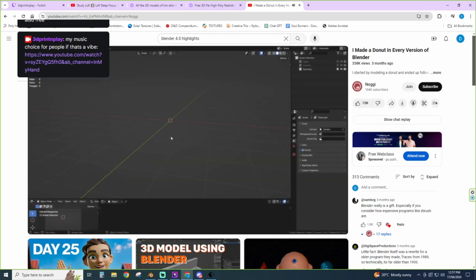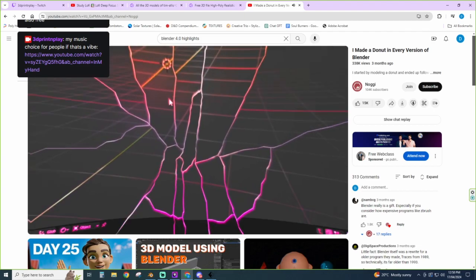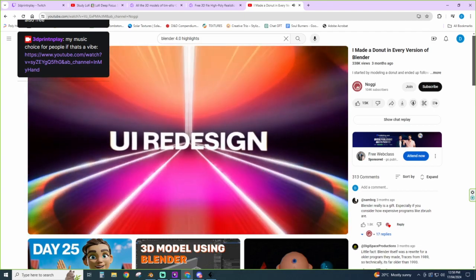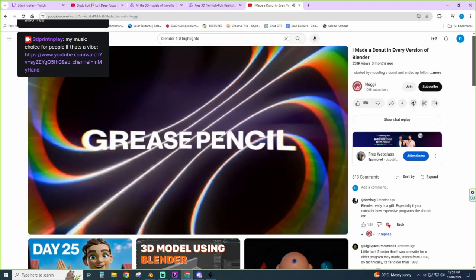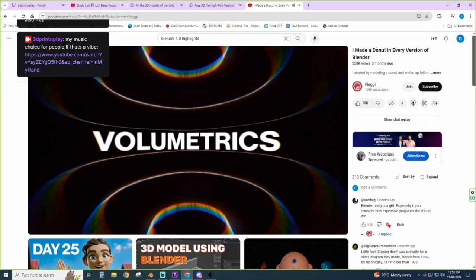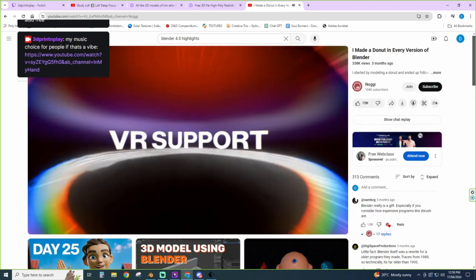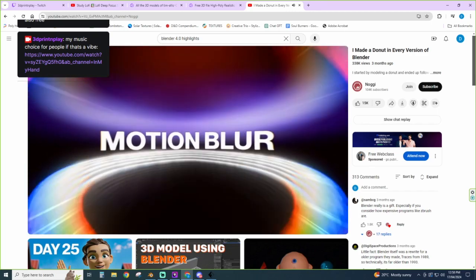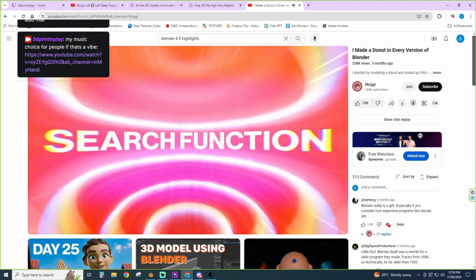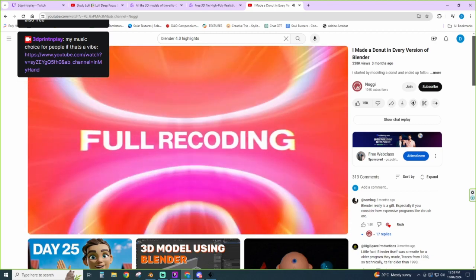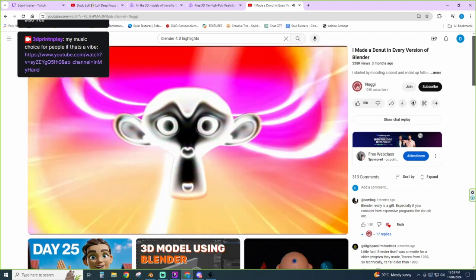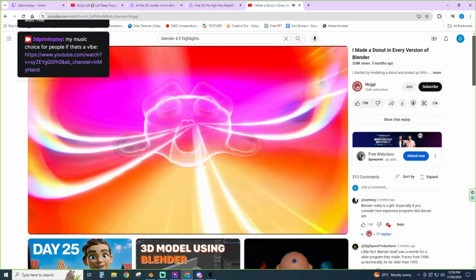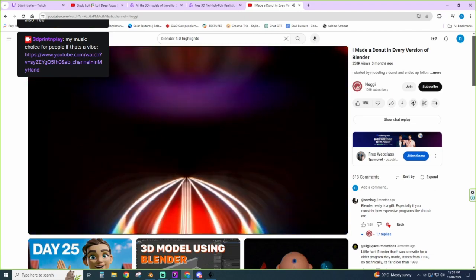Here are some of the things that have been added since 2.0. Eevee, Cycles, a UI redesign, physics simulations, shape keys, sculpting, subsurface scattering, the grease pencil, dynamic paint, camera tracking, volumetrics, another UI redesign, VR support, render denoising, the compositor, motion blur, the UV editor, a search function, the outliner, modifiers, a total recoding of the entire software, and most importantly, Suzanne. Basically, almost everything you now know and use in Blender over a time span of 21 years. So, what did Blender version 2.0 actually look like?